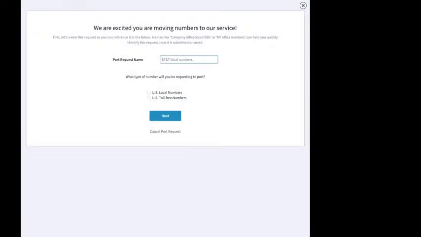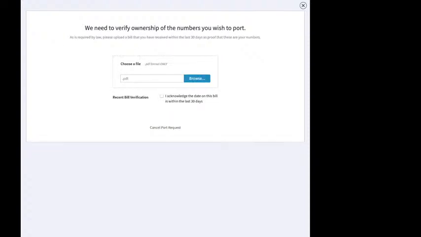You would just click on new port request, you give it a name, and say US local or toll free. Click next. Then you need to upload a PDF. At this point, the system's asking you to upload a copy of your phone bill and asking you for the phone numbers you want to port, the address associated with these phone numbers. It will then give you the opportunity to download a blank letter of agency, or LOA.